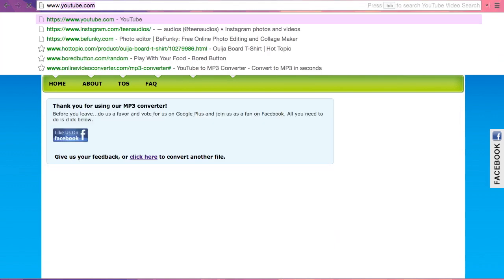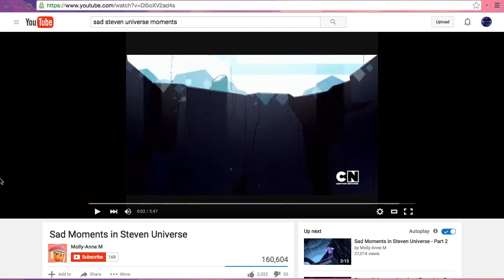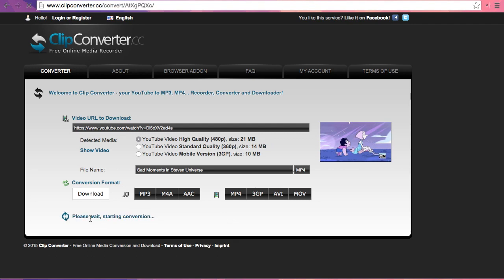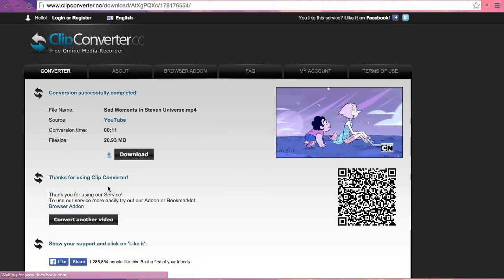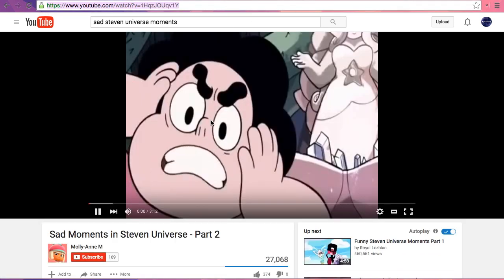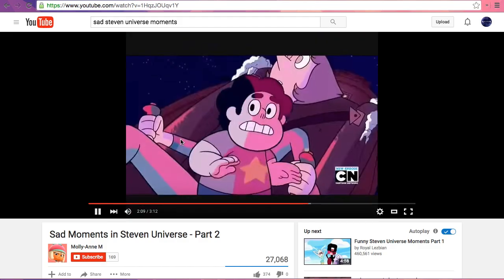Then go to YouTube and search for the clips that you like. Open Clip Converter CC, go to YouTube and look for the clips you like. Repeat the same step, copy and paste that in, and then hit download. Then hit download again, and that will download it. Close out of any extra links it takes you to. You can repeat this as many times as you like, until you have all the clips you need.